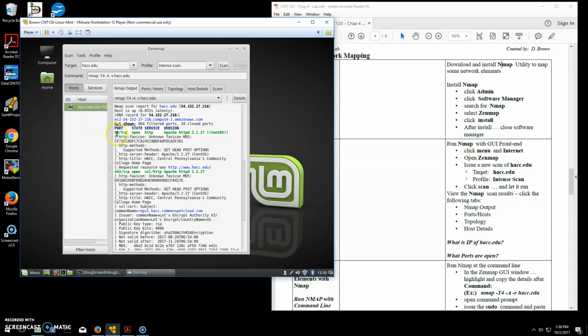So this would help you see that and help you come up with a plan to say, well, we do want to close blah port. That's what this is actually helpful for.